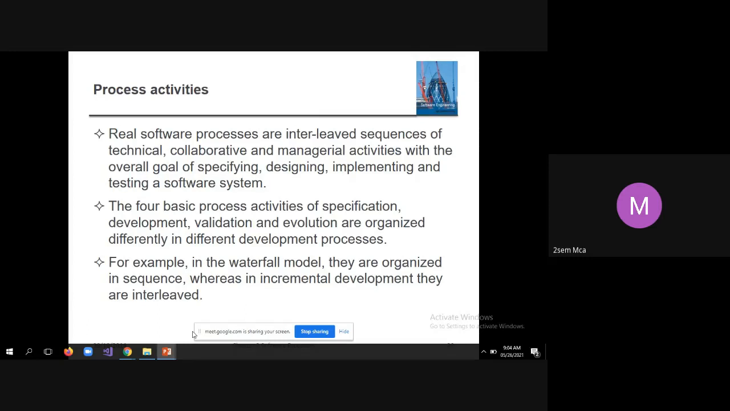With the goal of specifying, that means documenting the requirements; designing, preparing the overall design of the project using suitable diagrams, which give details about what is to be developed and how the flow of the project should be; then implementing, meaning writing the source code and implementing the logic; and testing the software. These are the software process activities: specification, design, implementation, and testing, which also includes evaluation.